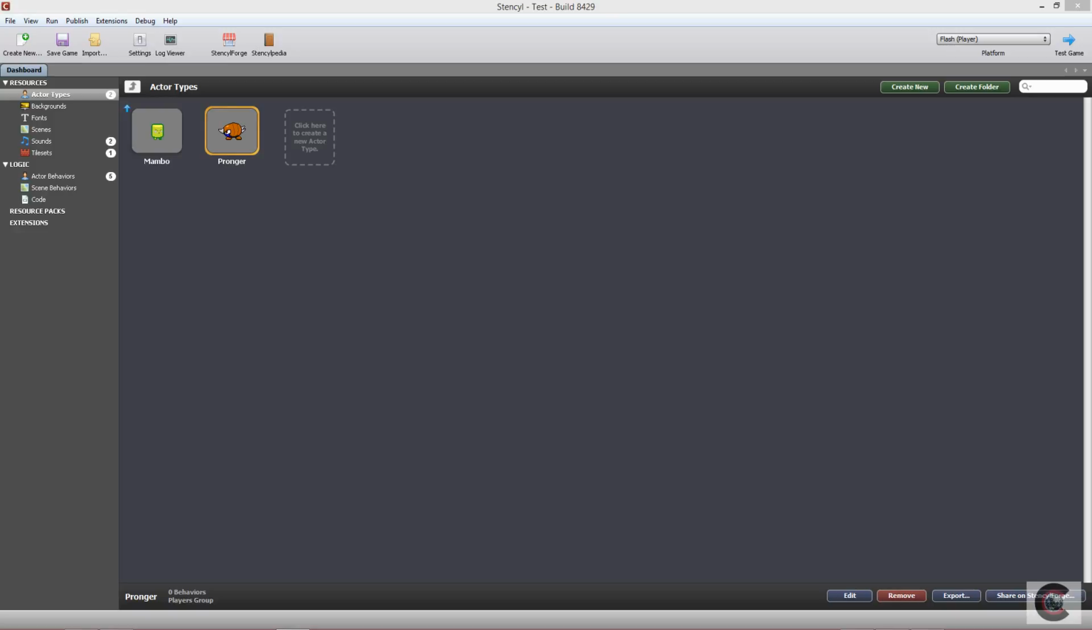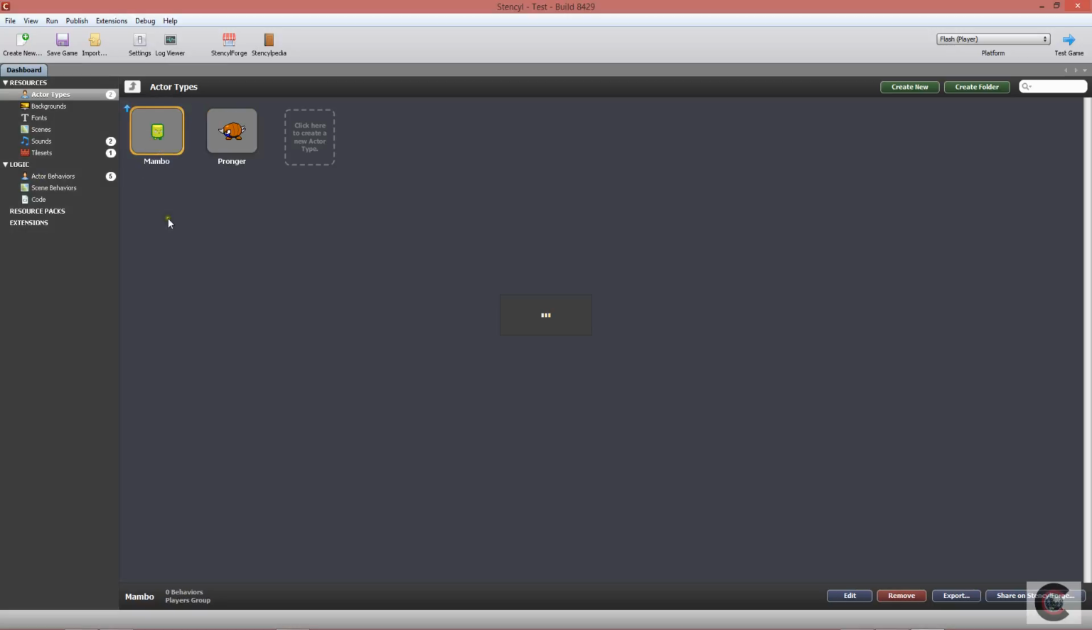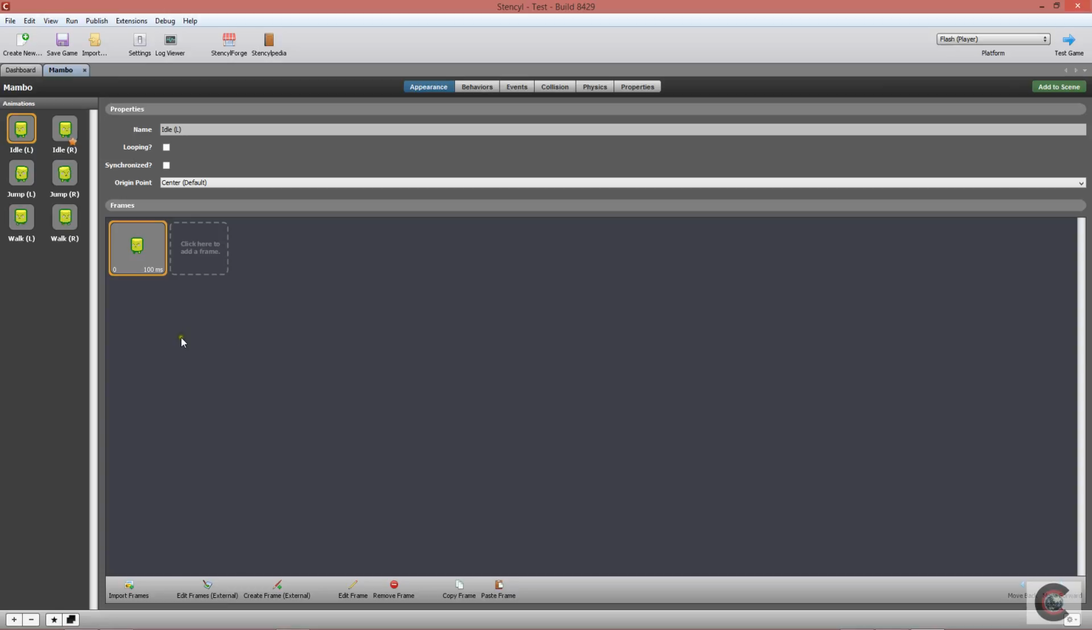Now, what we're going to do first, we're going to look at the actor. So Mobo, which is our actor, we double click Mobo. Here we can see you have the idle left, idle right, jump left, jump right, walk left, walk right, and we can see there are 4 different frames. So when all these still frames are put into your character, you get an animated walking to the left or right.